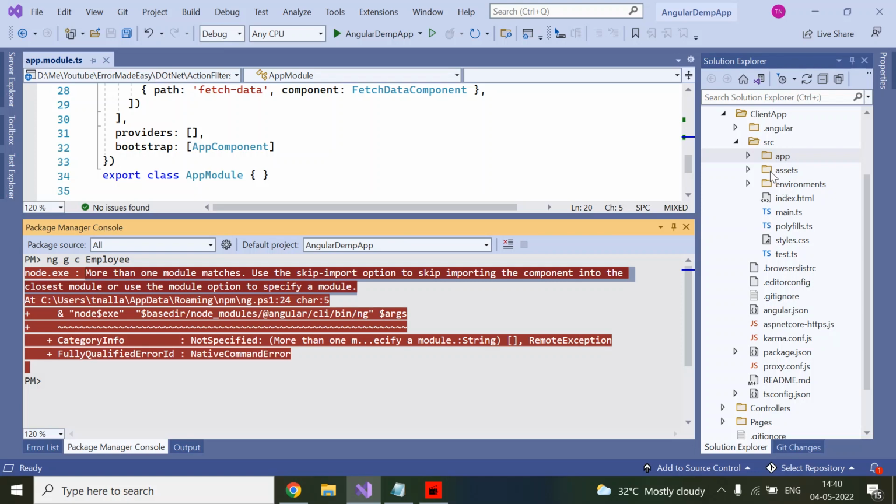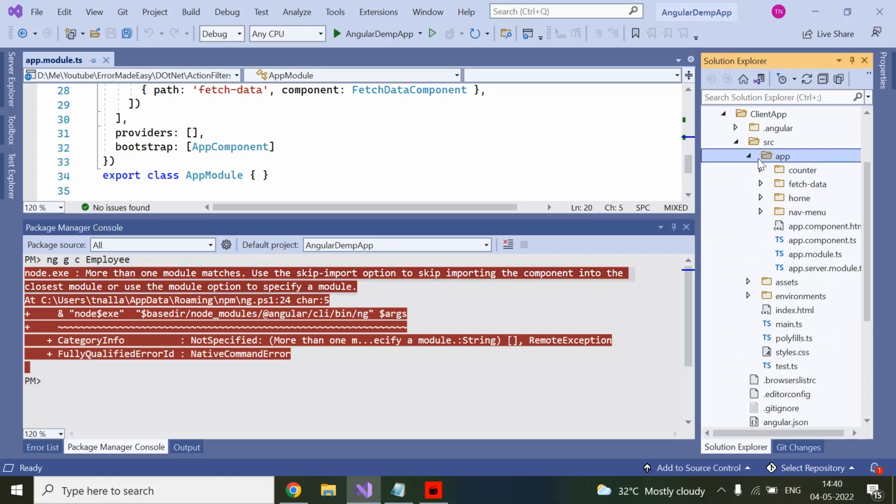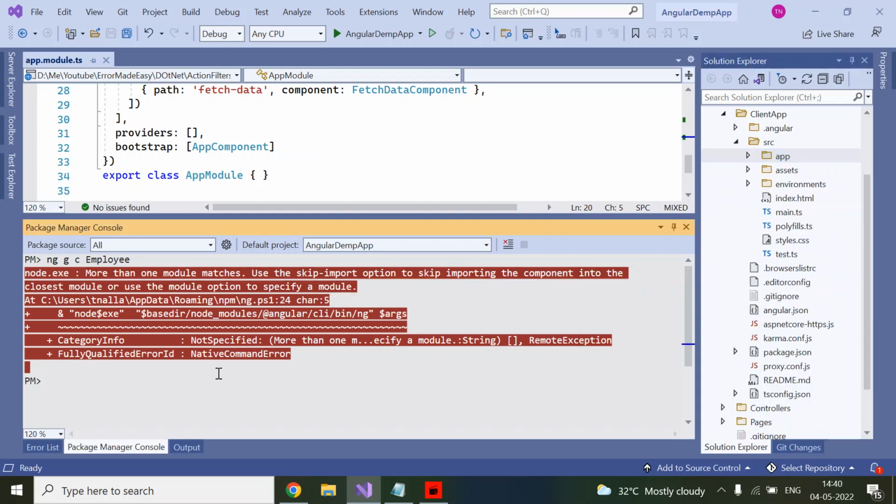If you observe here, we have only the app component and we don't have any other components. I will reproduce it just by adding an employee component. For adding a new component, we will use ng generate component and the component name. I'm giving employee and clicking enter. And if you observe, it will generate this more than one module matches error.